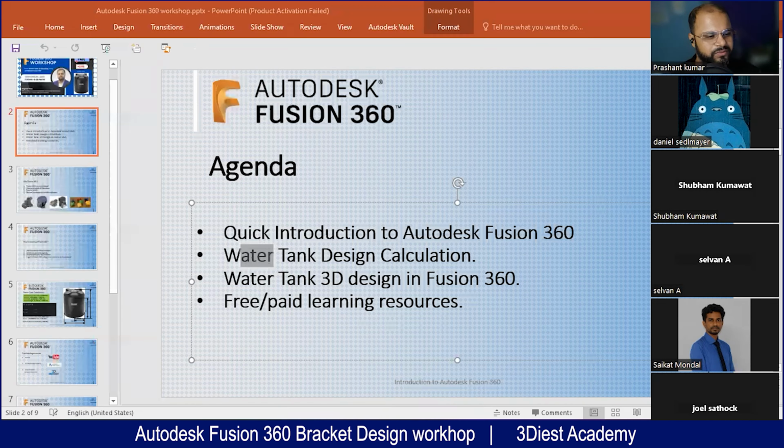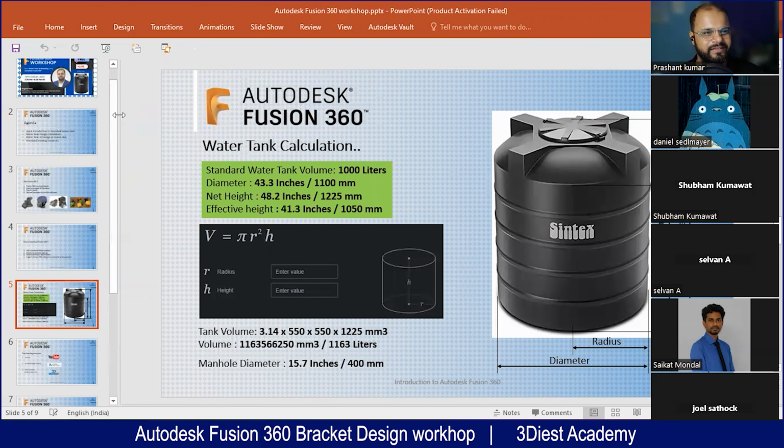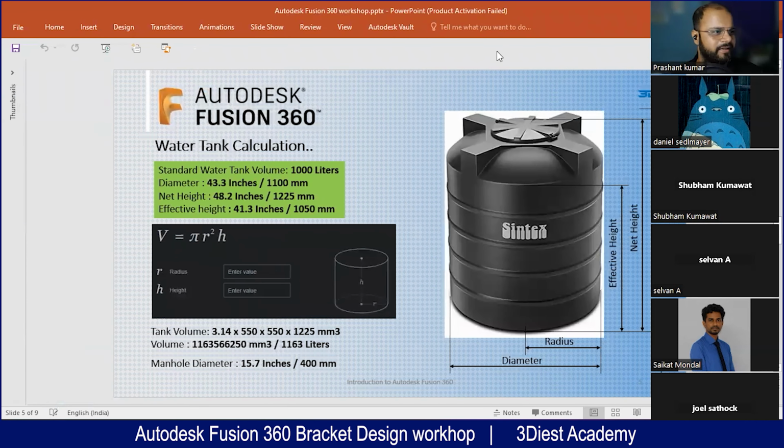So now let's move on to our agenda. The first thing that we are going to do is learn about the water tank design calculation. For that I had created a slide that you can see over here. This is the slide, so let me bring it to full screen. Okay, so this is the tank that we are going to replicate inside Autodesk Fusion 360. We are not going to create the cover part, but we're going to create the base part. That is the full tank design we're going to do.